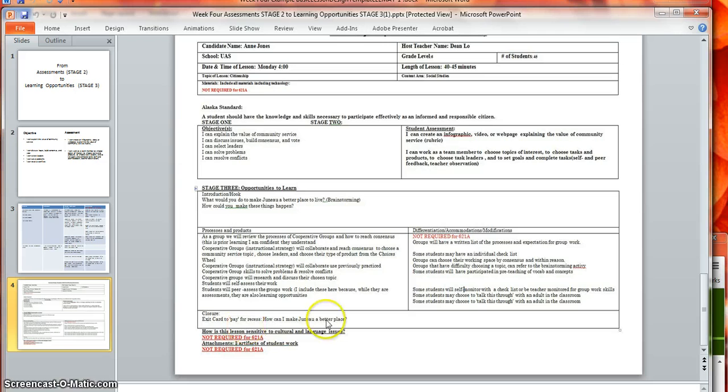Then I want to think about closure. How am I going to wrap this up? And so for this lesson, I'm going to use exit cards, which is basically a way for kids to pay for their recess. And they maybe would do a sticky note, or if I have some sort of bring your own device, they could text to me. In any case, I'm going to ask them, how can I make Juneau a better place? And they're going to respond to that on their way out to recess. And that's another formative assessment for me to see how the lesson went.